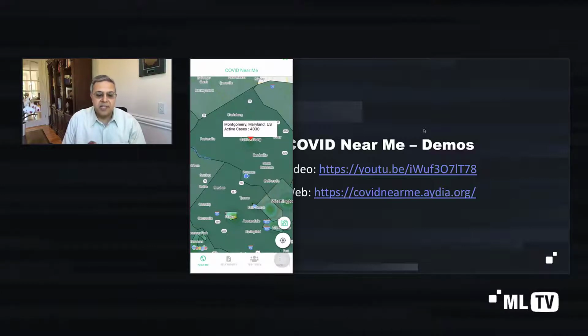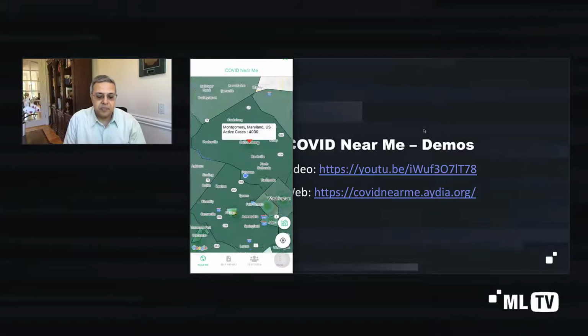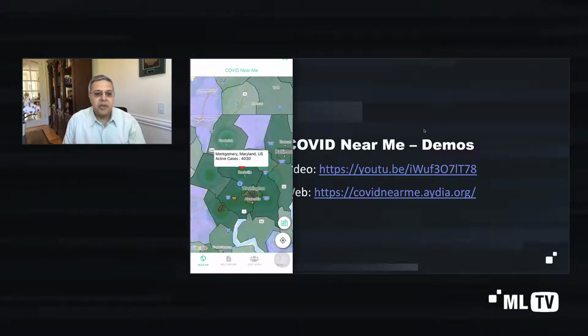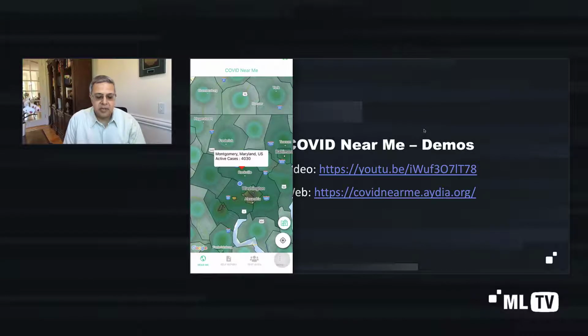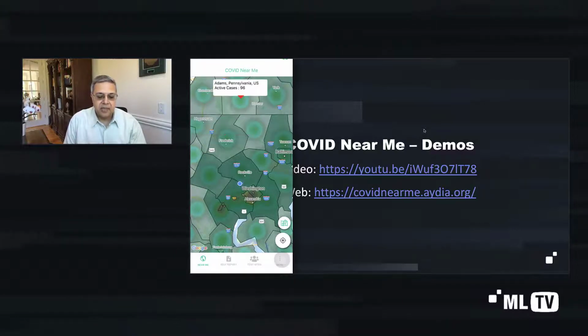So Maryland has been heading in the right direction thanks to its lockdown policies and its very careful, scientific-driven opening of the various venues. If we zoom out a little bit, you can see that in Carroll County, I have 186 now. In Frederick, I have around 700. And in Adams County, Pennsylvania, we're down to 96. So you can see the drop-off happening rather rapidly.